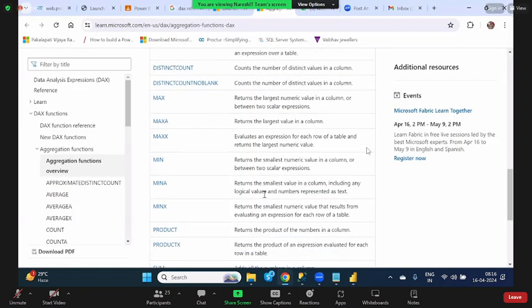Next one is max. Max means, what type of columns do you need to pass inside the max function? Numeric, decimal, date also we can pass. A very, very important point is that in the max function or min function, you have to pass either a date column, numeric column, or decimal column. Understand clearly or not? Very, very important point.